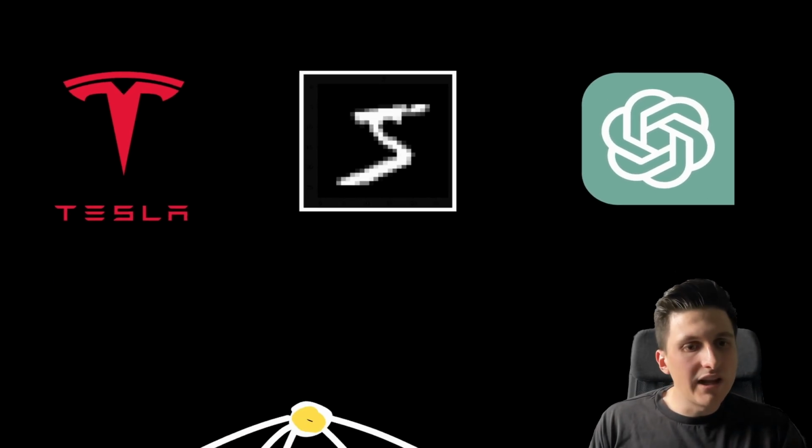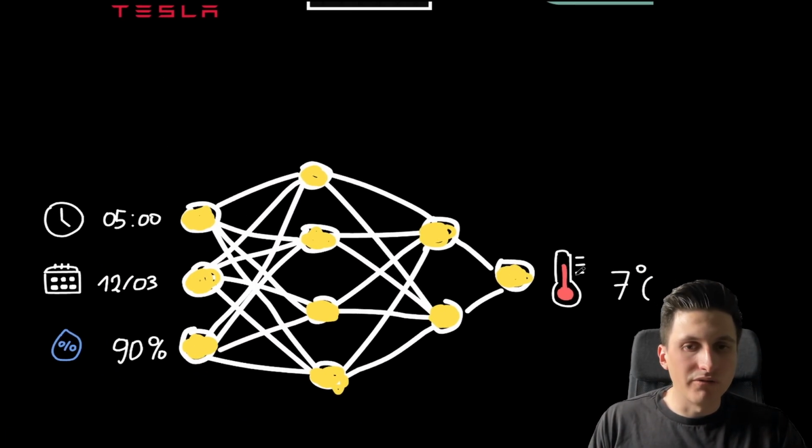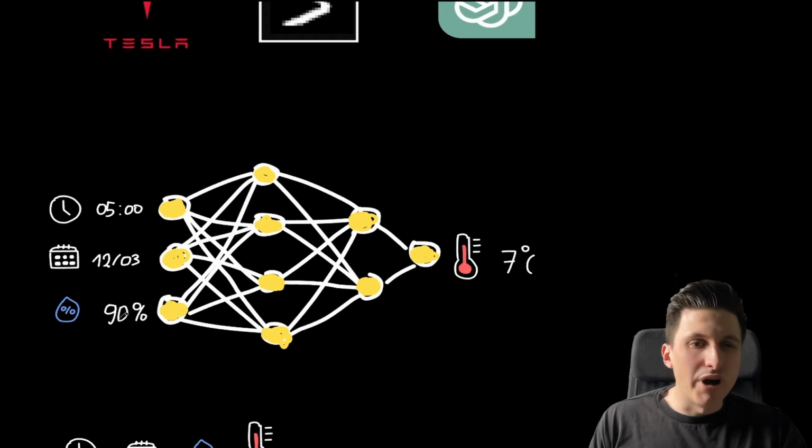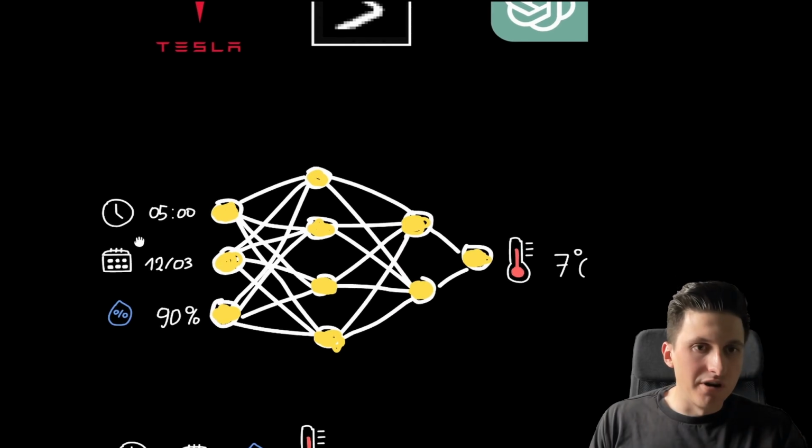So let's take a look at one of those loss functions. For example, let's take this example where we want to use a neural network to predict the temperature based on the time of day, the actual date, and the humidity.